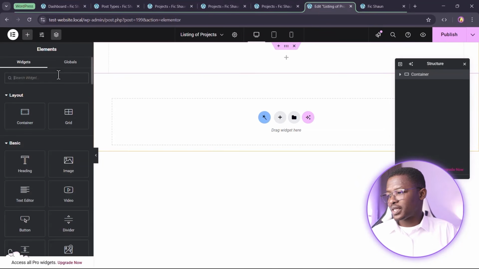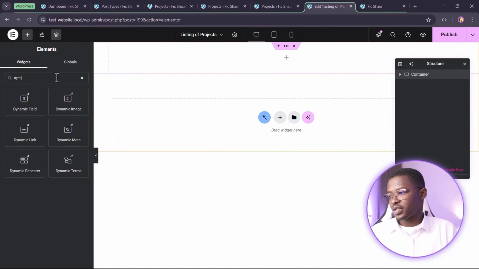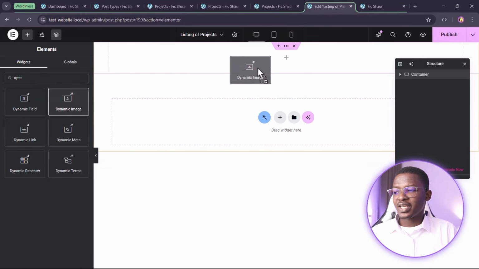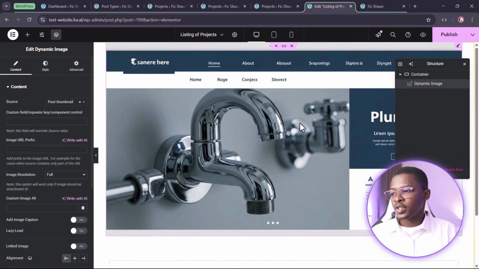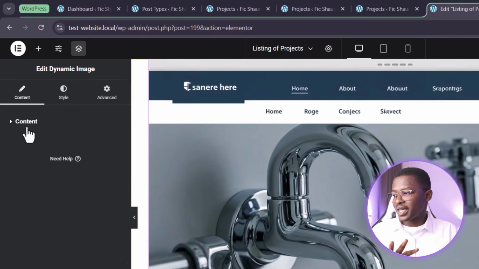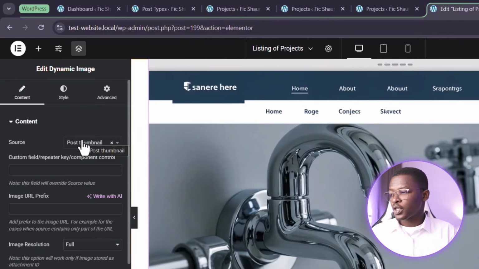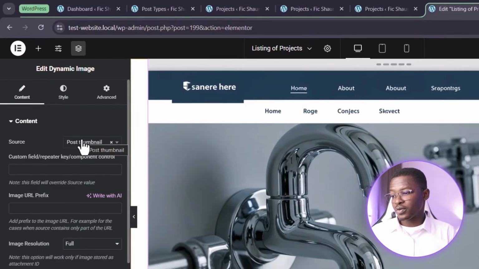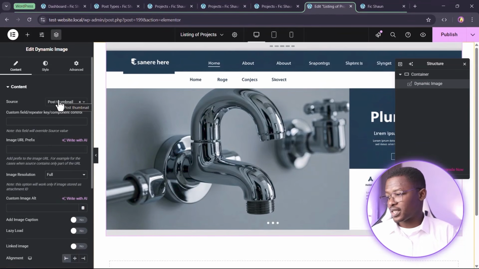The first item we want to add here is a dynamic image. We're going to select dynamic and drag in the dynamic image widget right here. This dynamic image widget is going to help us to select dynamic images from the backend, whether it's inside of a meta field or whether it's a featured image, which is the post thumbnail, which we see right here as the source. Now, whatever it is, we can select that inside of here. For now, we know it's our post thumbnail, so we're very easily going to select that right here, and that is completely fine. We see right here, it fetches just one of the items for us.